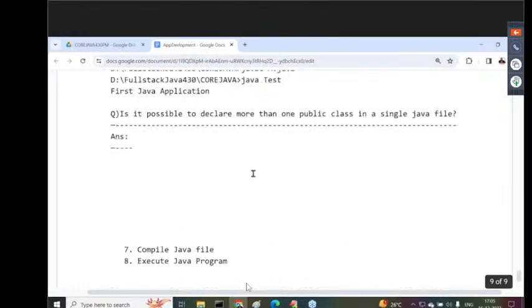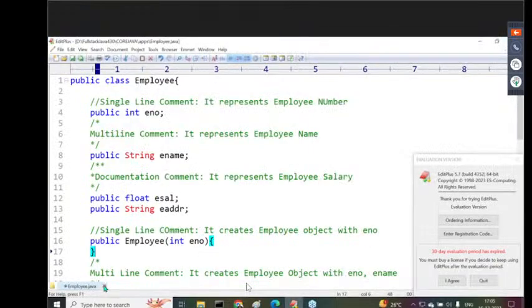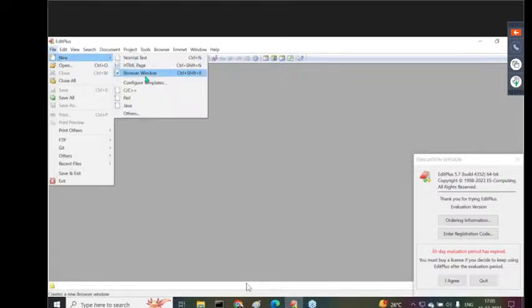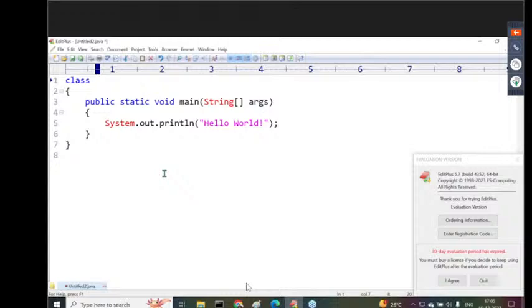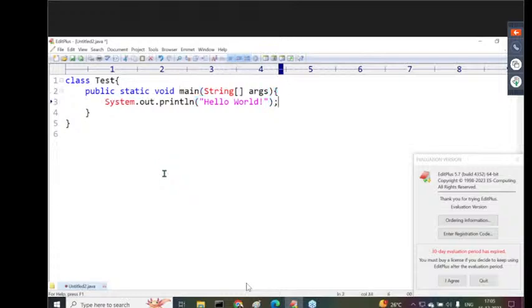Alright, sir. Now here we have a question: is it possible to declare more than one public class in a single Java file or not? Well, let's see this. A new Java file we are taking. Class name is Test, public static void main(String[] args). Now I am providing System.out.println with the message: Main method Test.